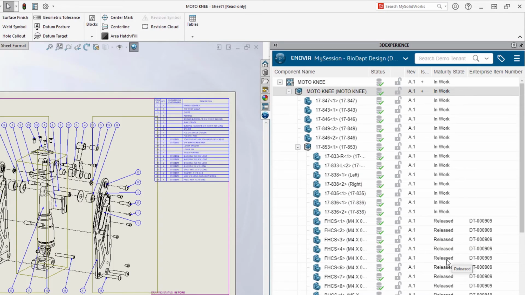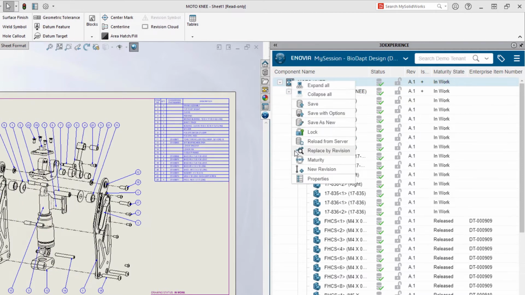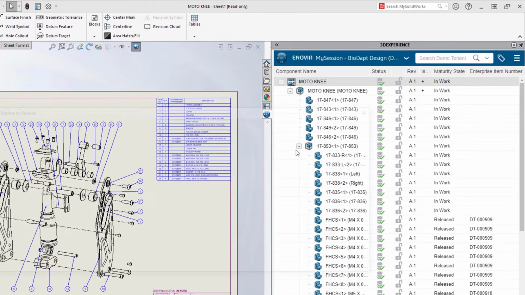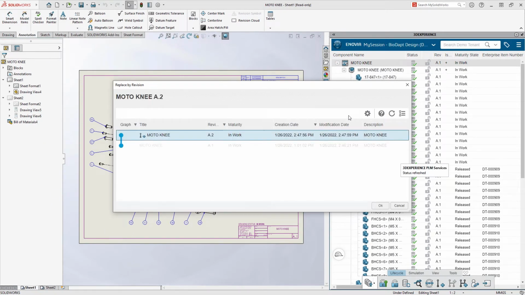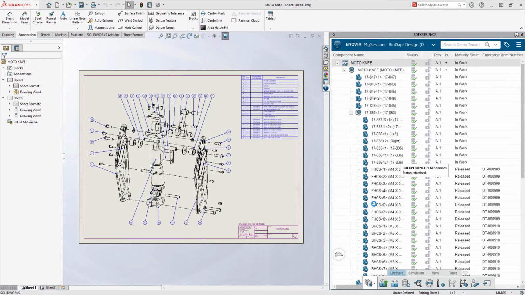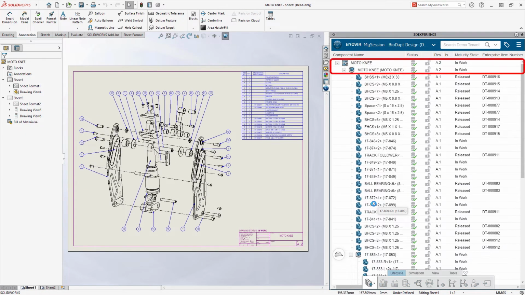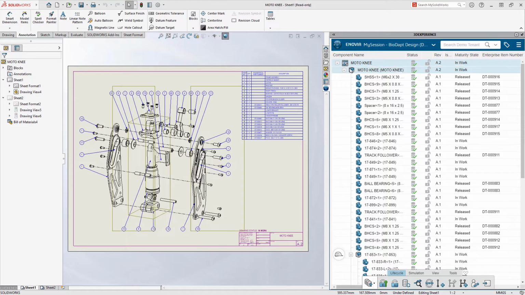He's visually alerted that a new revision now exists and can choose to load it with Replace by Revision. With powerful revision management capabilities, Eric can choose to load past revisions or new ones at any time. With A.2 loaded, Eric locks the assembly and the drawing so that he can begin working on them.